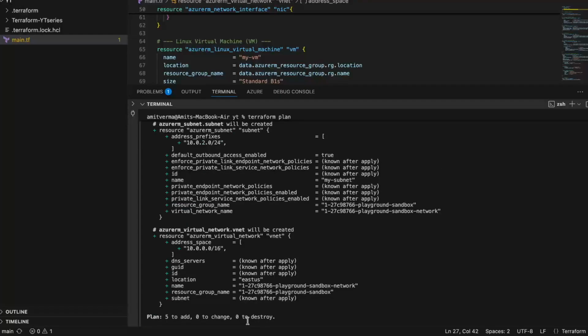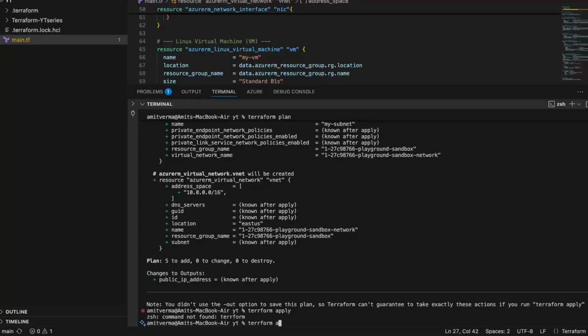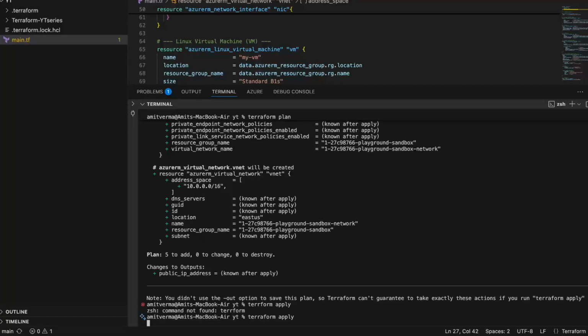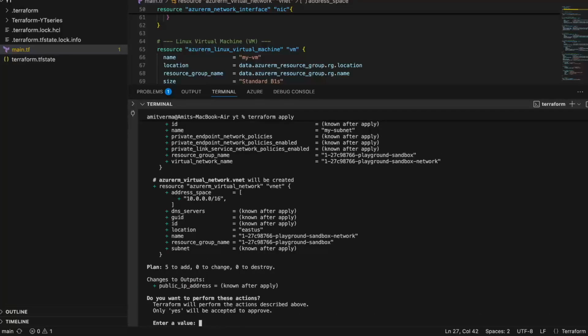After this, we can apply this. Terraform apply. Again, I'm making a mistake. Terraform apply. Apply is the actual creation or modification of resources according to the Terraform plan. Again, it's asking you to perform the action. Do you accept to approve? We proceed with yes.